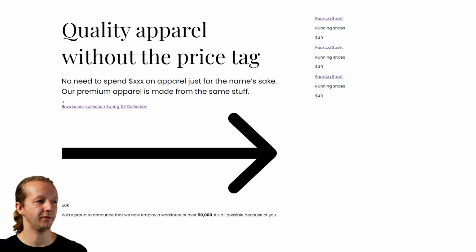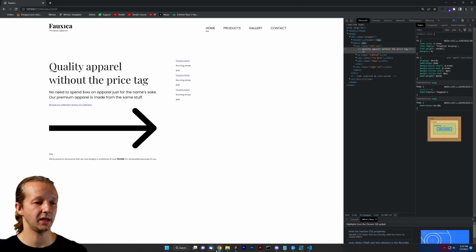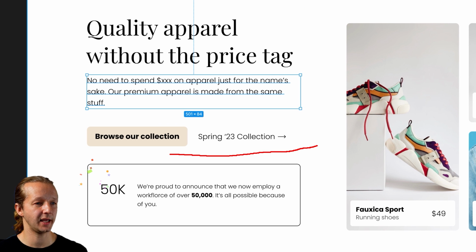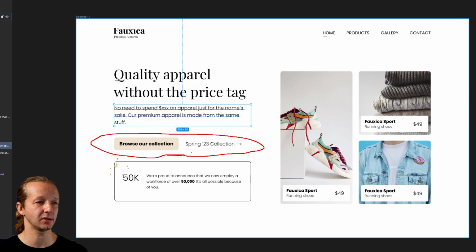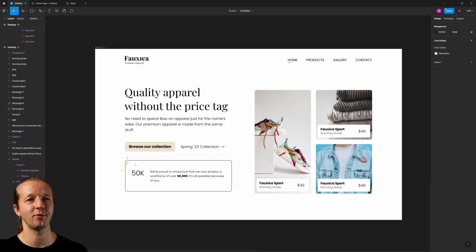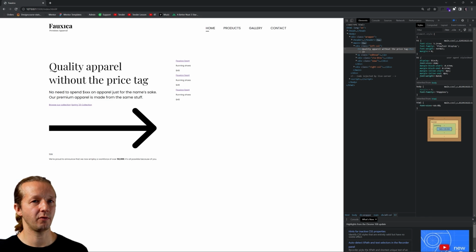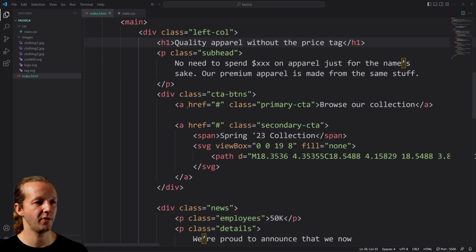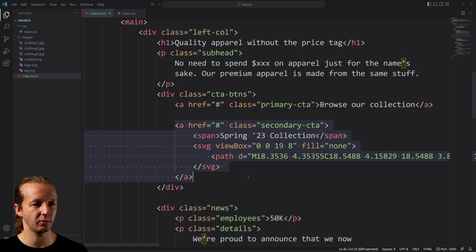Now we have to worry about this section. This looks nothing like our design over here. Oops, I'm clicking on the wrong thing. There, so we need to translate that into looking exactly like this, essentially. Got our work cut out for us. Okay, so if we refer back to the HTML, we'll see that we have our call to action BTNS, which has two elements inside of it, the browser collection button and the secondary button right here.